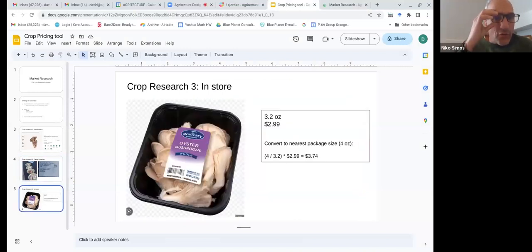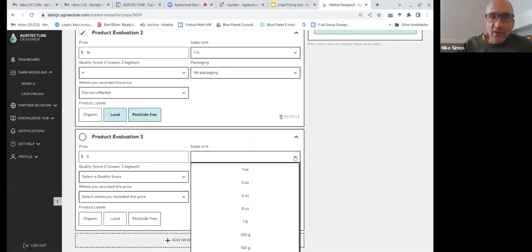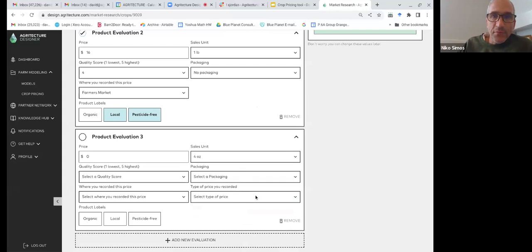I went into the store and I saw these oyster mushrooms. And they come in a 3.2 ounce container that sells for $2.99, right? And so when I record this price, let's go back to our market research tool. The sales unit here, there is no 3 ounce or 3.2 ounce option, right? Hopefully people can see all these drop downs, but there's 1 ounce, 2 ounce, 4 ounce, 8 ounce, and 1 pound. So what I want to do is use the one that's closest to that. So I'm going to choose 4 ounce here.